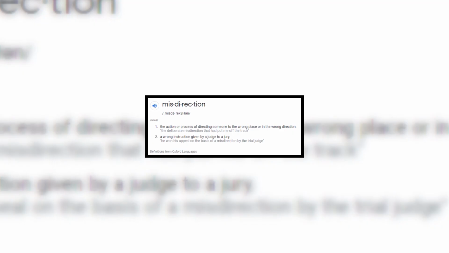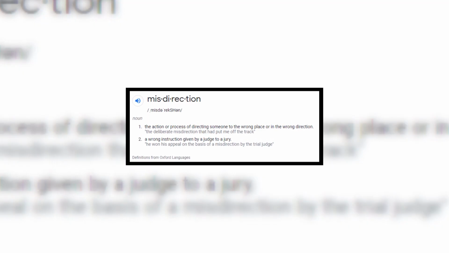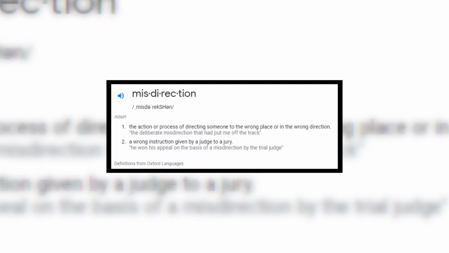The Oxford Dictionary defines misdirection as the action or process of directing someone to the wrong location or in the wrong direction. Why would anyone do that? It seems so evil. Hey, can you help me get to Las Vegas? Yeah, what you want to do is just keep heading south until you get to a large body of water. Then just take a ship all the way down until you see penguins and you're there.